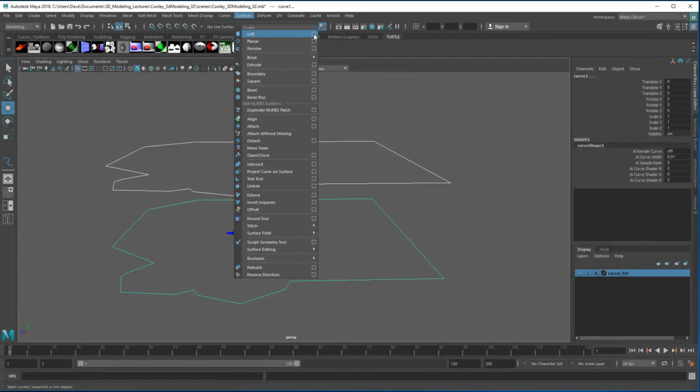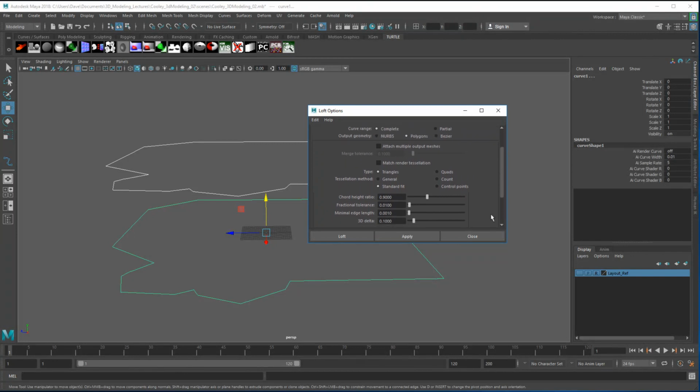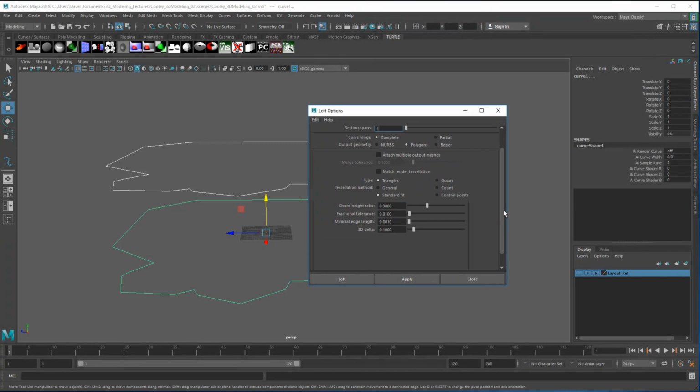Now, if I come over into my options, you'll see that by default, the Loft option, because these are curves, is set to NURBS. And what does a NURBS shape mean? Well, it means that it is a shape that was originally made by curves. But notice that in Maya 2018, and many other versions have this too, there is a polygons option. So instead of making NURBS, I can simply make polygons. Now, when I do that, this additional set of options opens up. And there's a couple of things that we definitely want to make sure of.